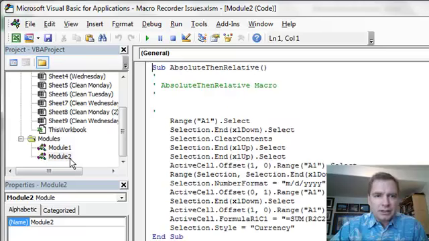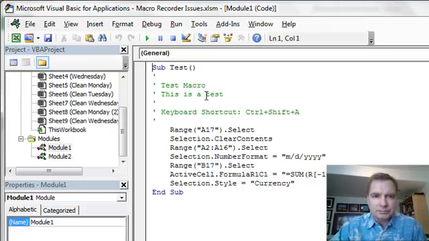So there's module 1, and here's module 2, and without getting terribly intimidated or worrying about what this does, I just want to walk through it and show you what's going on. Let's come back to module 1. This was our test macro, and notice the apostrophe or the single quote here. These are comments, and so the test macro in our description, this is a test. Notice that the keyboard shortcut that's built into this is also a comment. I can't change this A to a B and make Control-Shift-B be the new keyboard shortcut for the macro. That's not the place to do it.